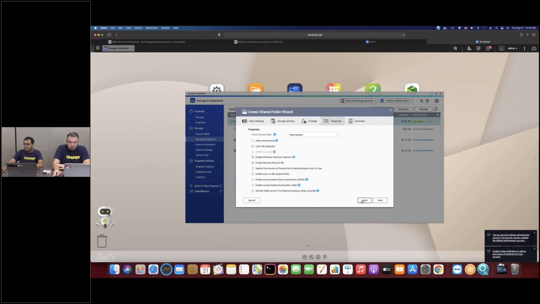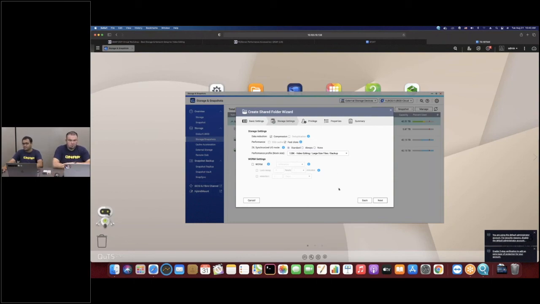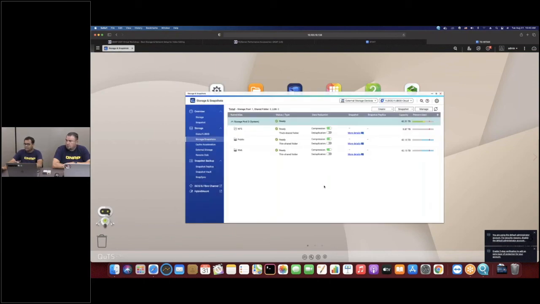The only thing you have to remember with QTS NAS or QuTS hero NAS is the performance block size, and whether you want to use compression or not. So once you have done that, select next. That is it. So cancel right here. We already have some shared folders right here.